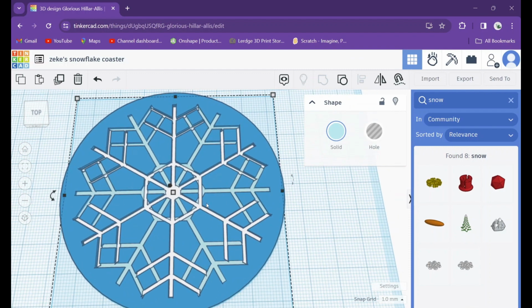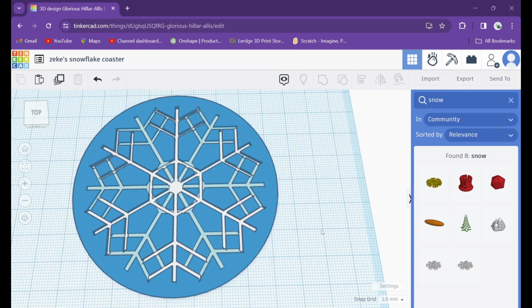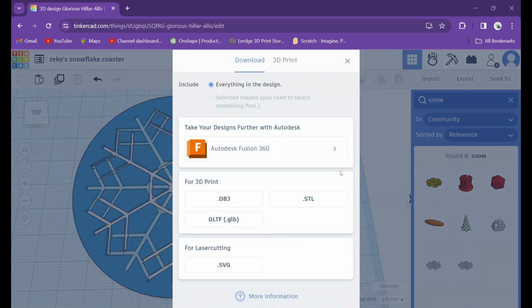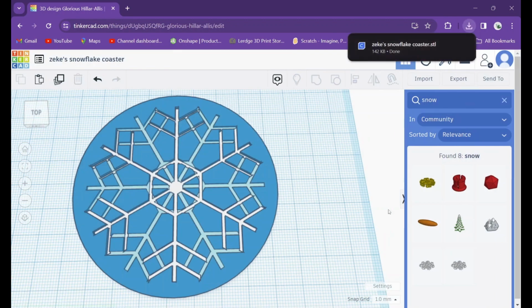Now, this is obviously all in digital design, and the colors that we see on screen are not representative of our final design and how it will print. However, we can make it so that our coaster will print in 3 different colors, and I'll show you how to do that next. First, we'll go over to the export, and we are going to export our design as an STL.